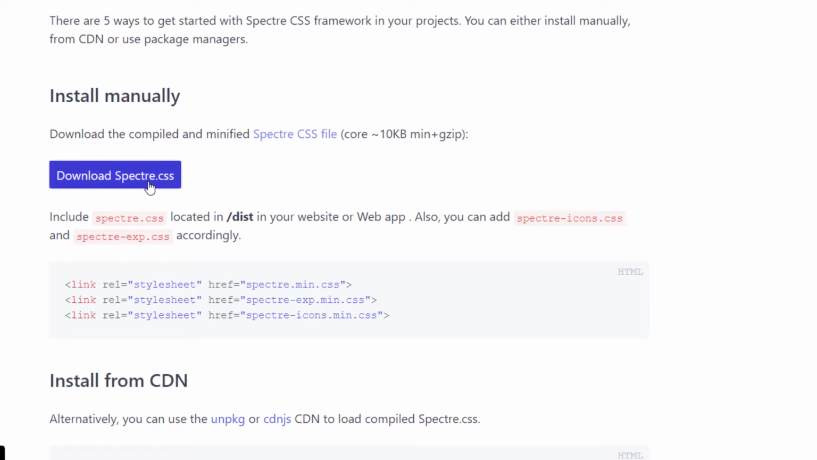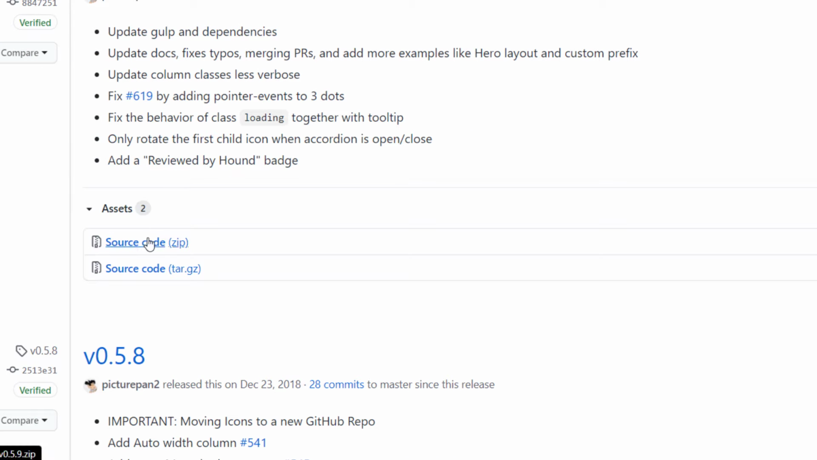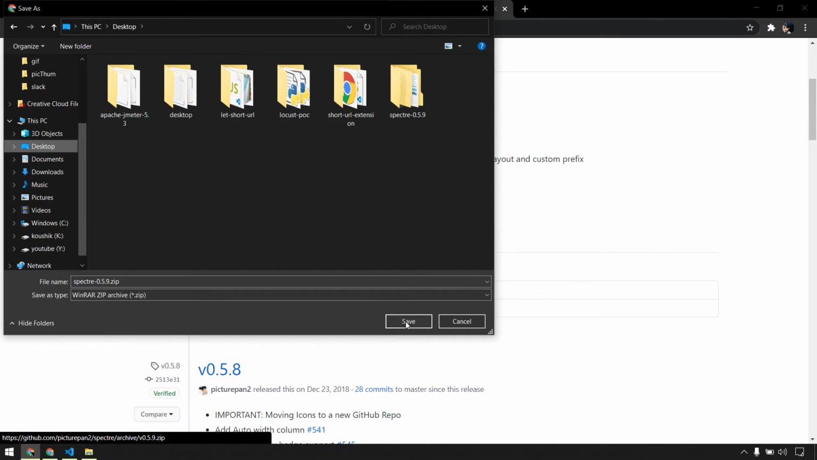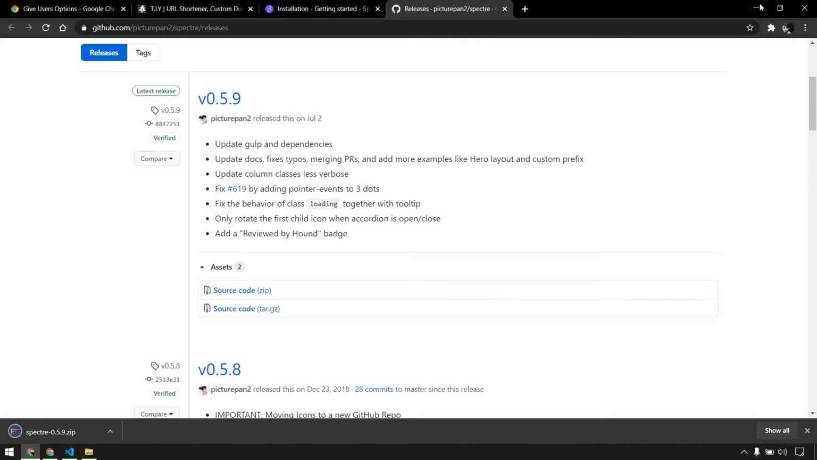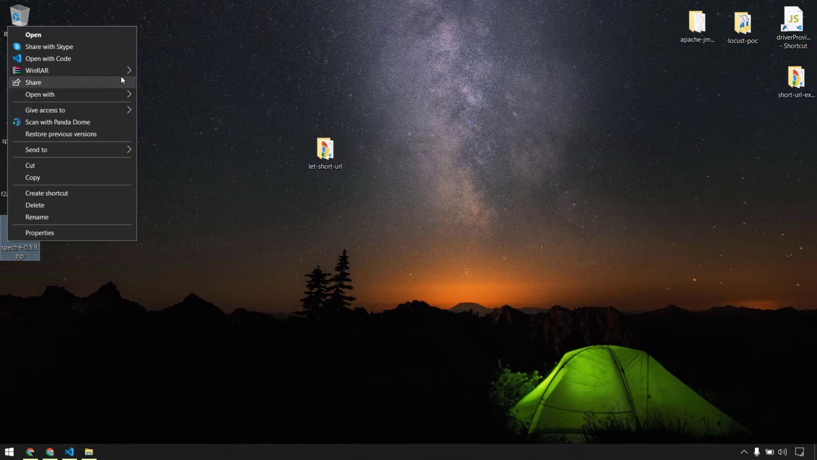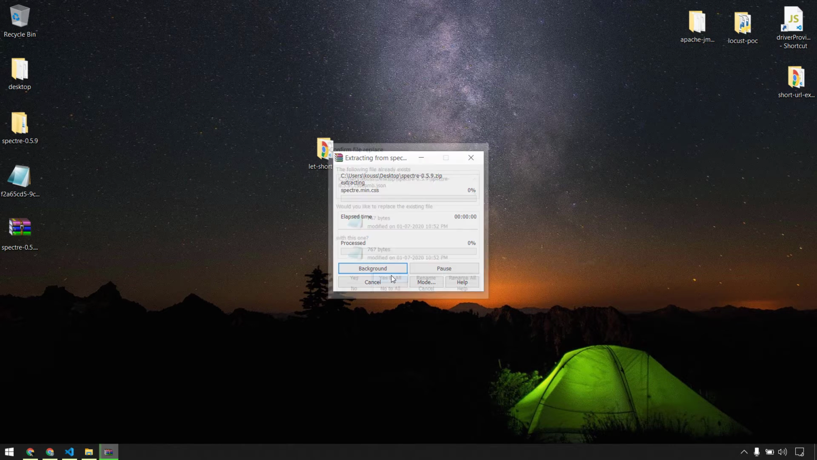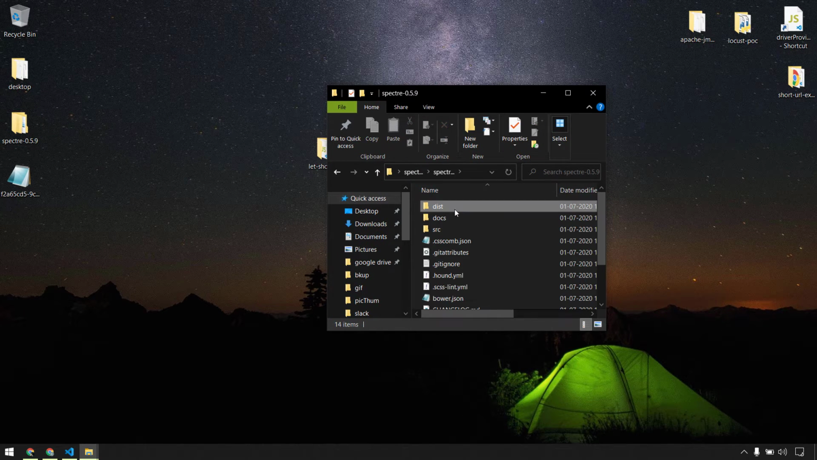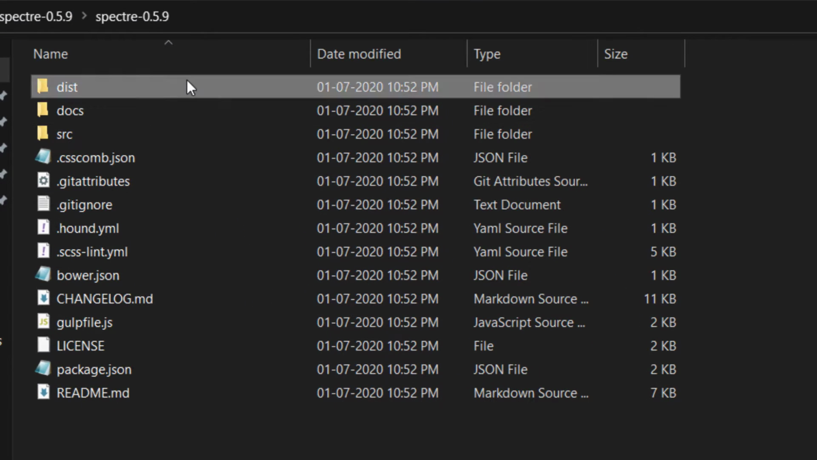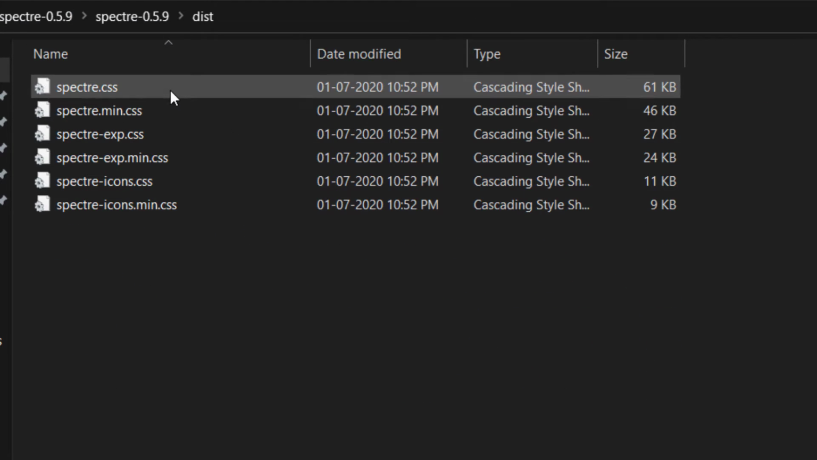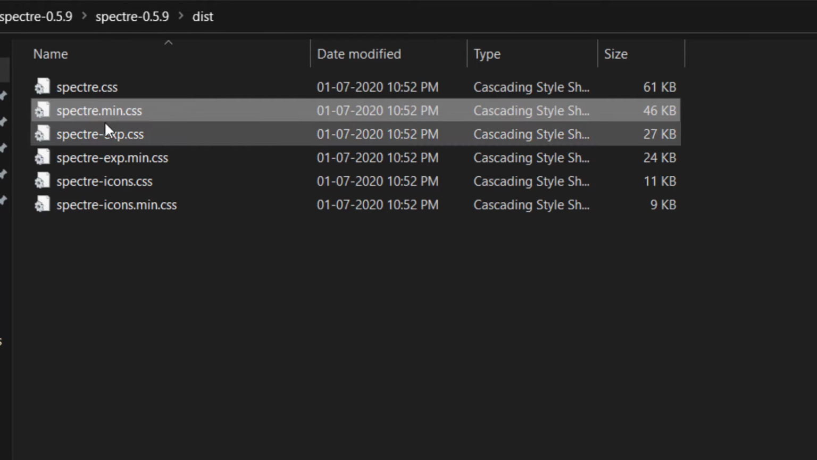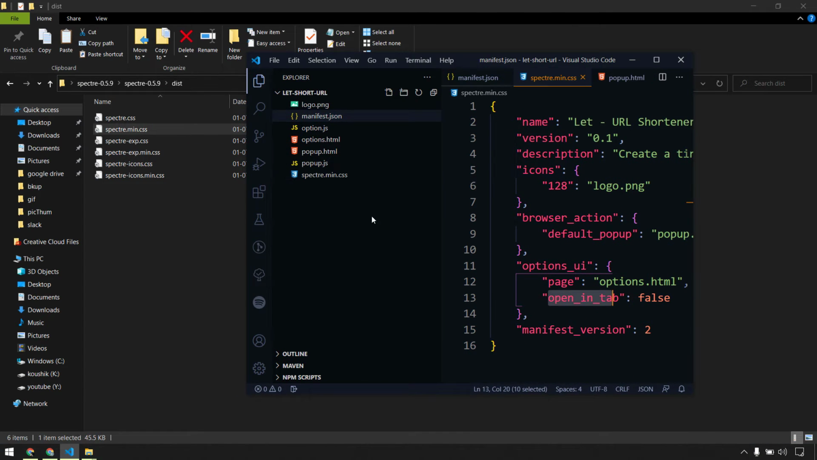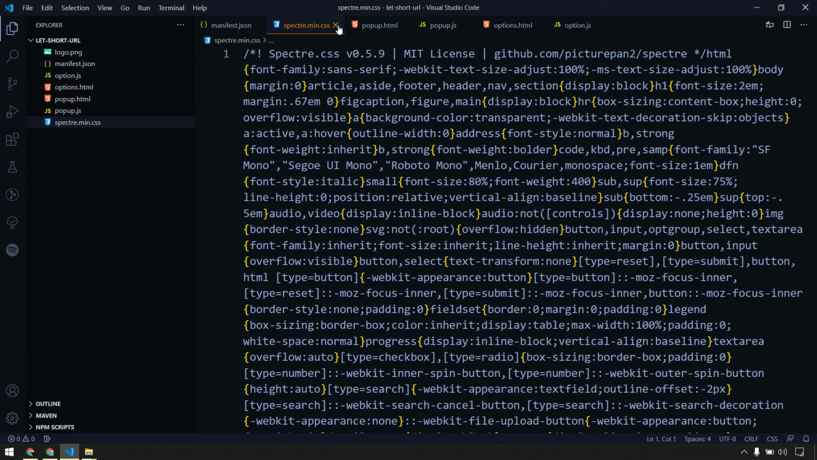So let's go and download the source code, and that's going to be a zip file. Let me save it on my desktop, and let's go to the desktop and extract this here. Okay, so here is the folder, and within this folder you can see we have so many things. Just go to the dist folder, and within the dist folder we have two versions. One is the Spectre CSS and another one is the minimized version. We are good with the minimized one, so I'm just going to copy this and go back to our project. Just drag and drop or copy paste, whatever you prefer. That's it. So let's close this and we are done.